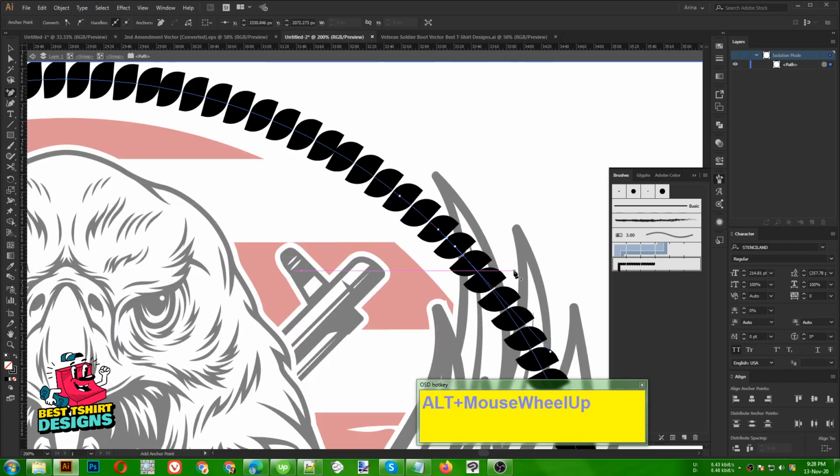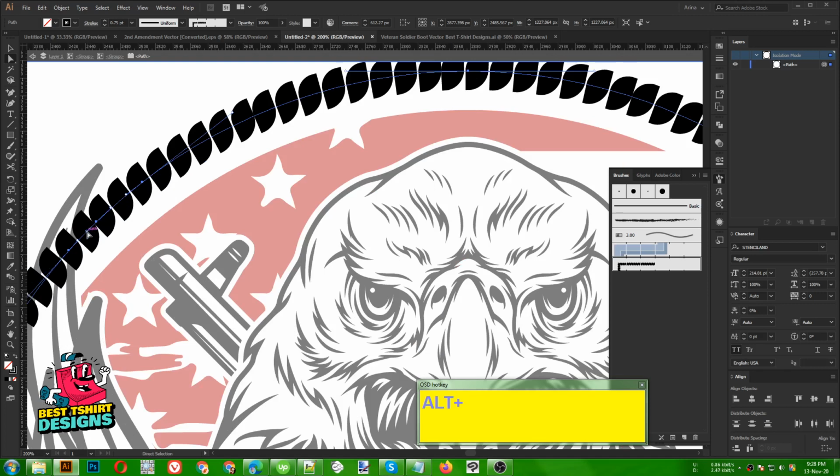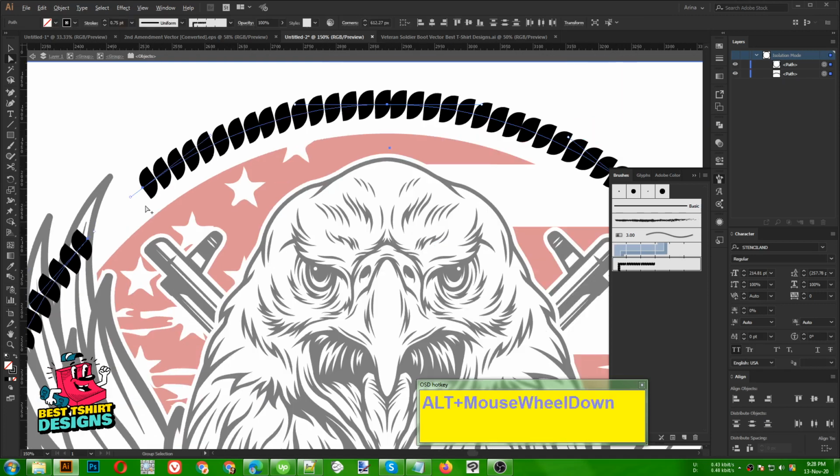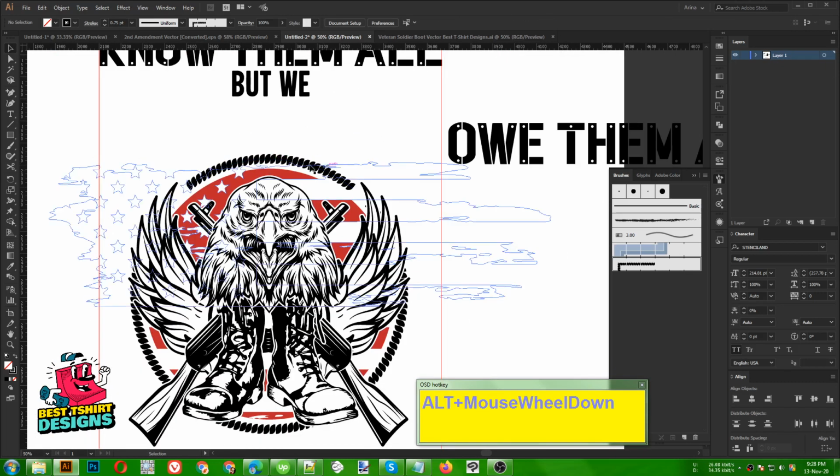If I take my direct selection tool and select the middle point and press delete, it is going to erase the middle one, and the remaining two will stay as they are. So that is good for me. I just created a part here.